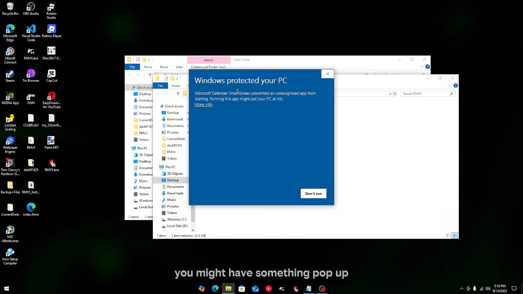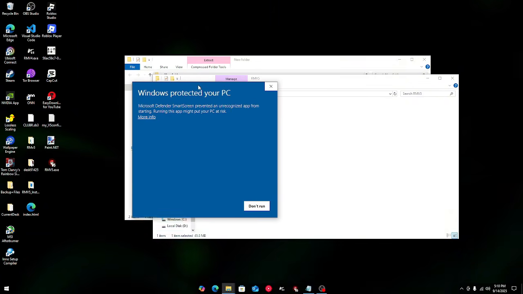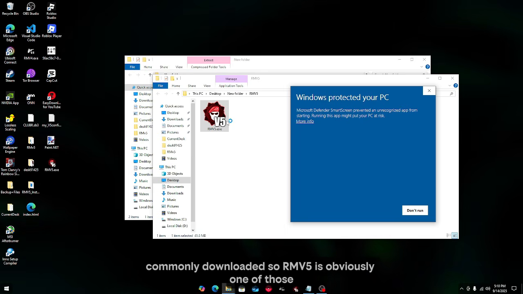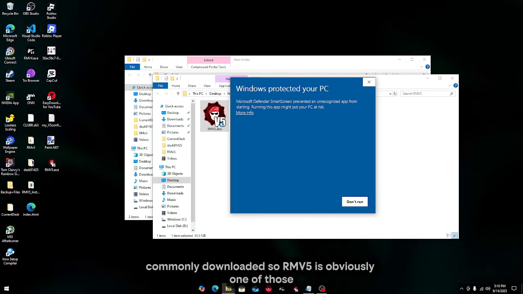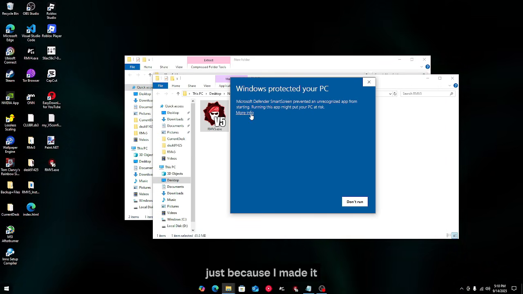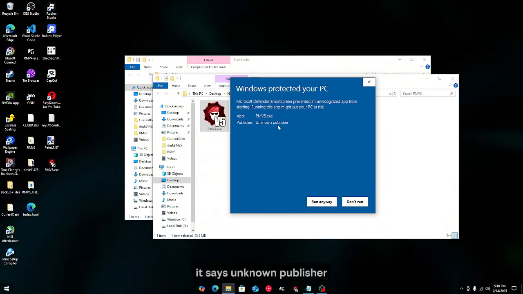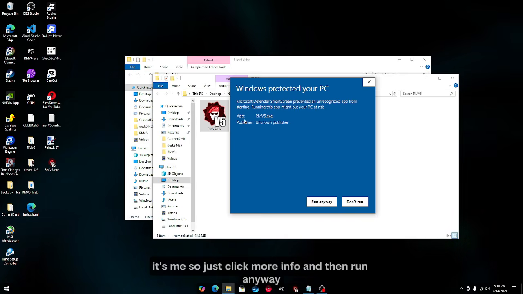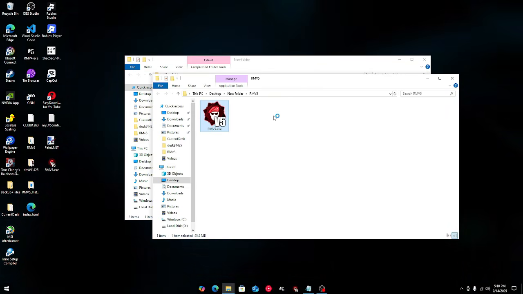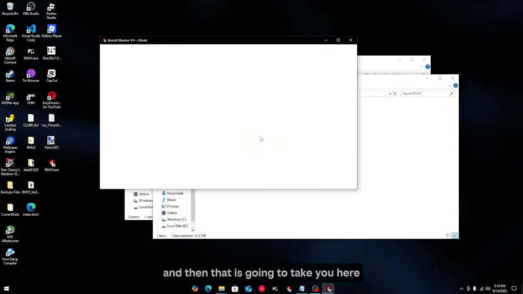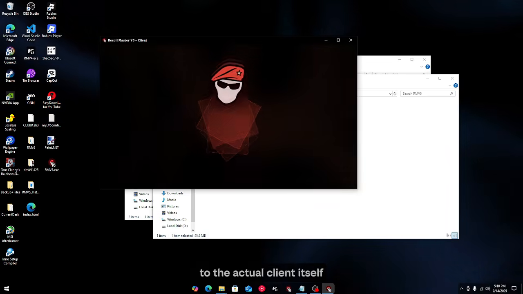You might have something pop up, Windows protected your PC. Windows just doesn't like programs that aren't commonly downloaded, so armv5 is obviously one of those just because I made it and nobody else has used it before. It says unknown publisher, it's me, so just click more info and then run anyway. And then that is going to take you here to the actual client itself.